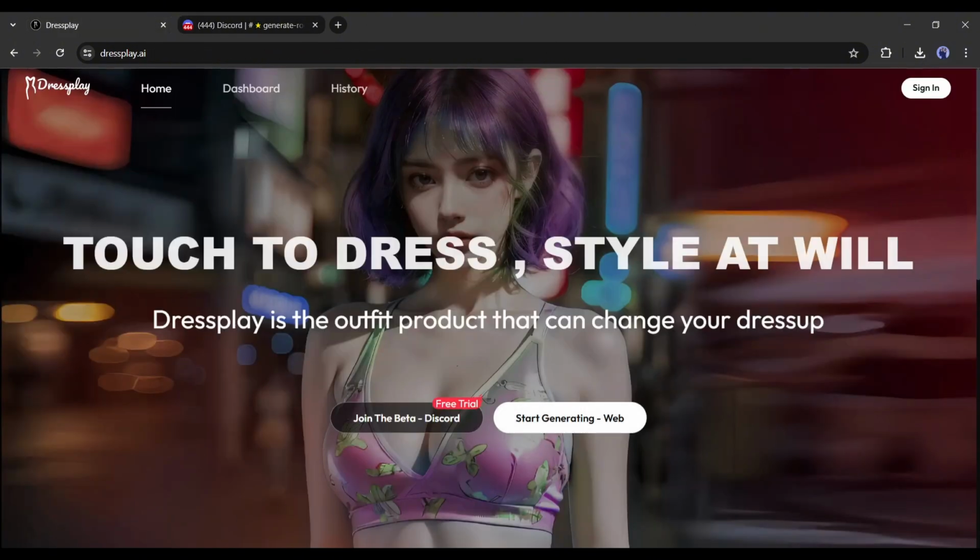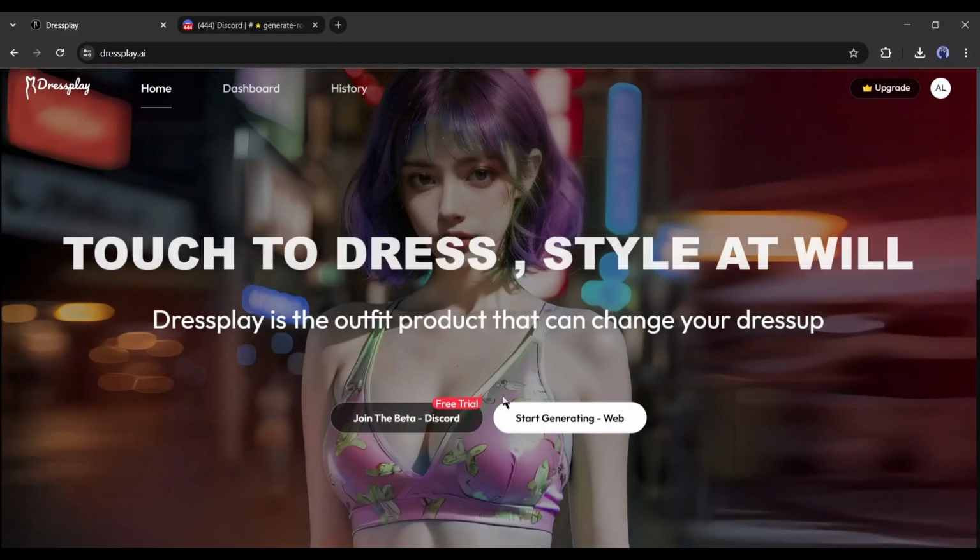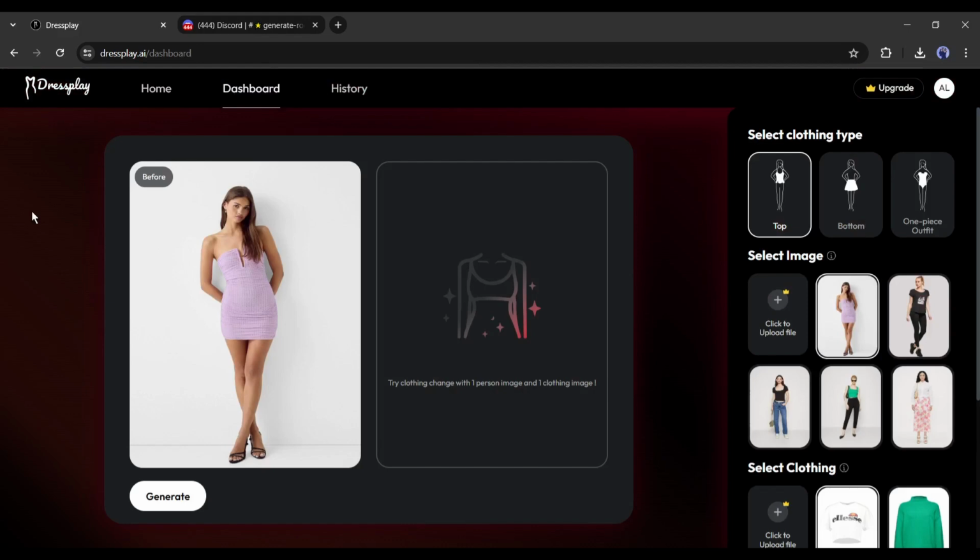Now I will explore the web version. After coming back to the Dressplay homepage, first, we have to create an account. Just click on the sign up button from here and then create an account. Once you are logged in, click on start generating web button from here. And this is our dress changer interface. The workflow is pretty much the same. Let's have a look. This is our reference model image and here you will find the result image. On the right side of the page, you will find all the settings.